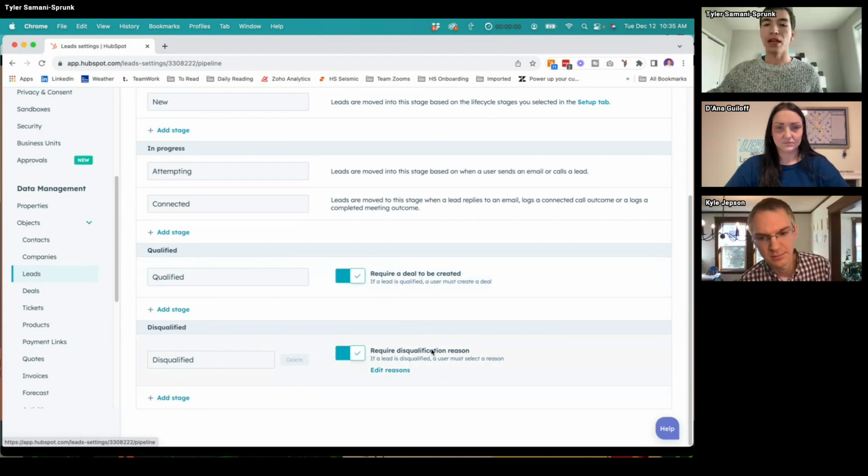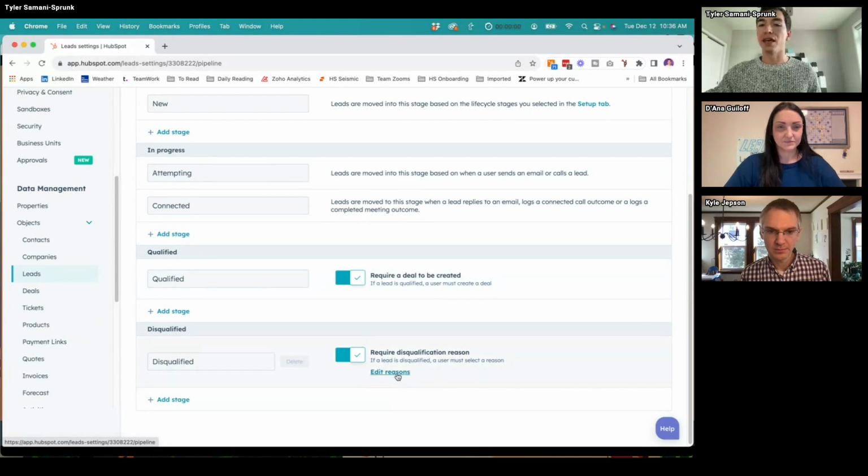And for disqualified, again, we can require that disqualification reason, and we can edit the reasons right here. So there is no opportunity for us to customize properties on the leads object yet. I think that's coming. The one exception would be the stages, and editing the reasons for our disqualification reason dropdown.